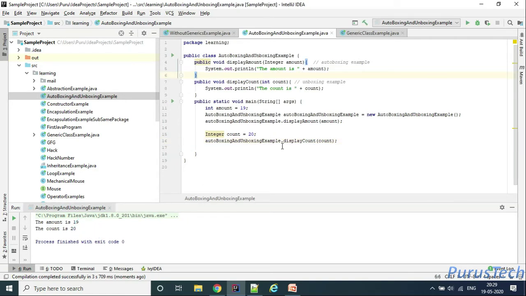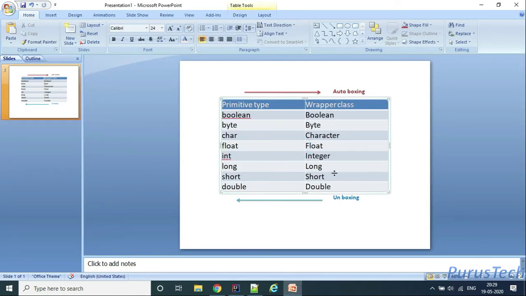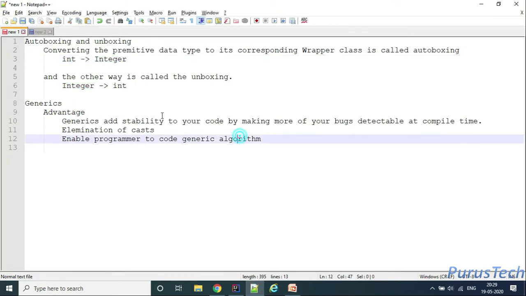And likewise, you can pass any other primitive data type or any other wrapper classes like this, and use them wherever you want. Let's go further. We have just covered the autoboxing and unboxing examples.